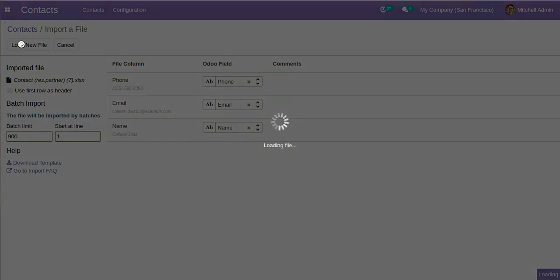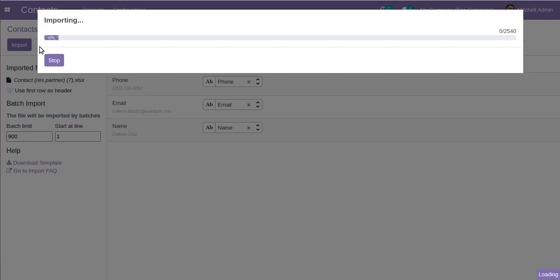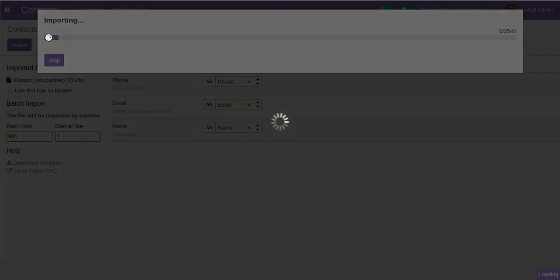If you click on import, you can see loading file and you will be shown a progress bar. If I click on import, you will get a progress bar here on the screen. Here you can see there is a total of 2540 contacts that have to be imported, and we are importing by batch. In the first batch we will be importing 900 contacts, in the second batch 900, and in the third batch 900, and it will get finished. So we are importing in 3 batches.